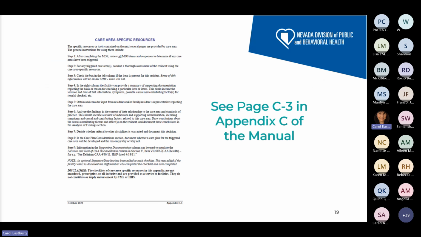The general steps for processing the care area specific resources are shown here. Please save your eyes and refer to page C-3 in Appendix C of the manual while we go over each step. The document points out that these are general instructions for using the resources provided, meaning it's a good framework from which to start, and each facility can adapt them to their own needs.